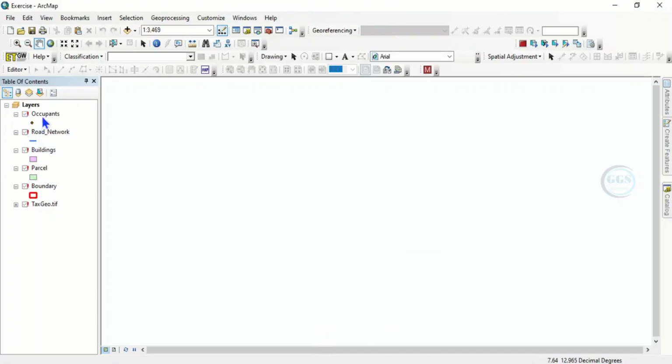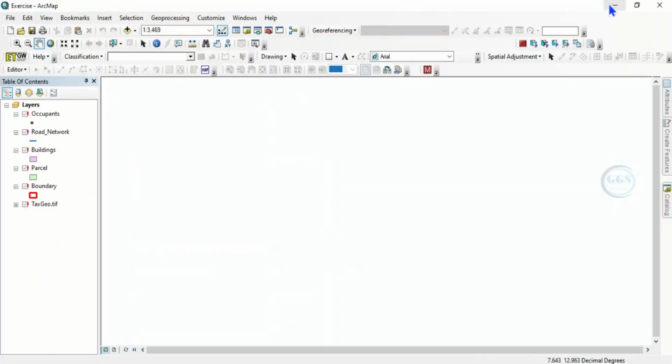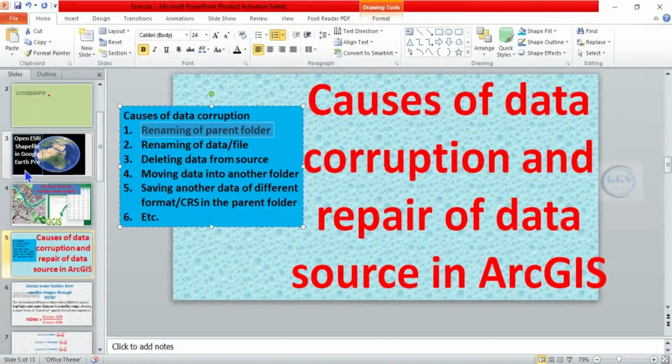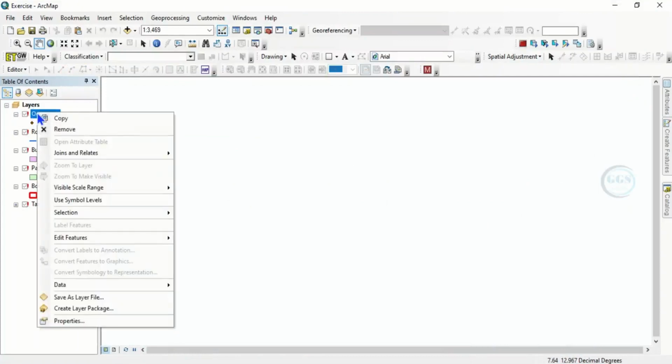The reason is these occupants, we have renamed it in here as just occupant. We have removed the S. So as a result of renaming the data in the parent folder, it has been corrupted. Now if we try to repair it the way we did for the other one, it will not work.